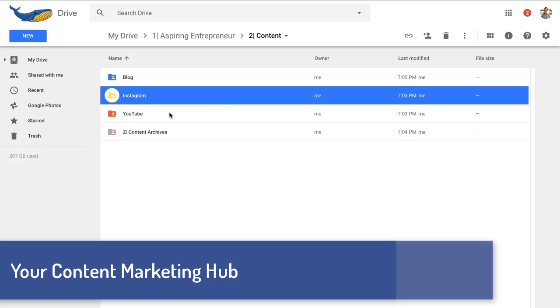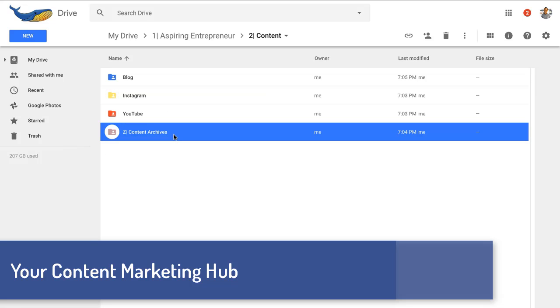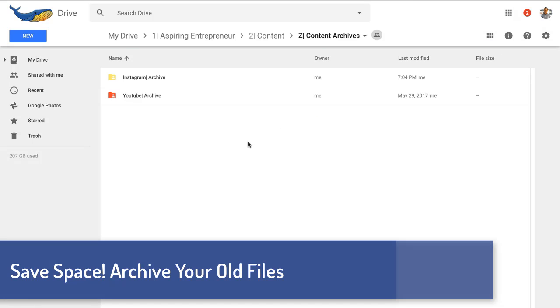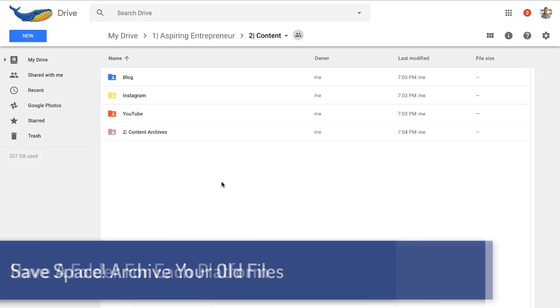Now, a quick tip for you guys who are running out of disk space, you see I'm at 207 gigabytes here. I actually created an archive section. After, you know, 3 or 6 months, I don't need all the YouTube videos and all the Instagram images sitting on my local hard drive. So what I do is a selective sync so that I do not sync the archive folder. So I get to back up and save everything. It's just not cluttering my hard drive.